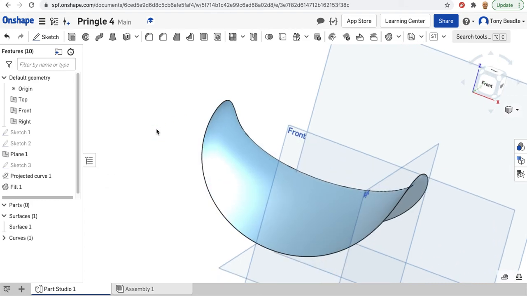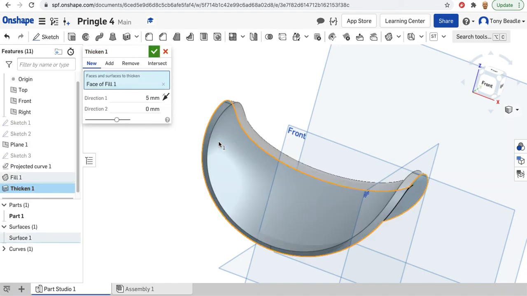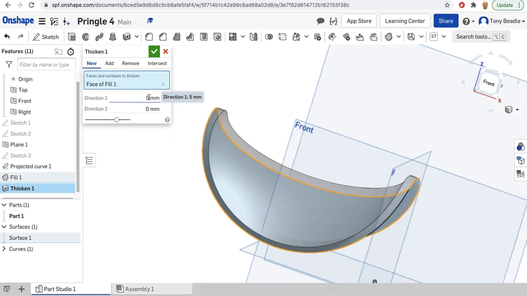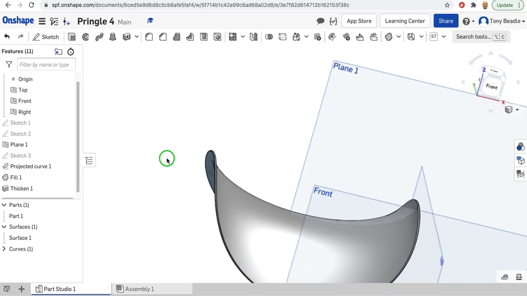If we wanted to actually make it thicker, we can go to our thicken tool here, click on the surface there, and it will thicken it to the default setting of 5mm, but I think it's a bit chunky as a Pringle, so I'm going to have that as 1mm. Okay, there. And now I should have a thicker Pringle sat there.